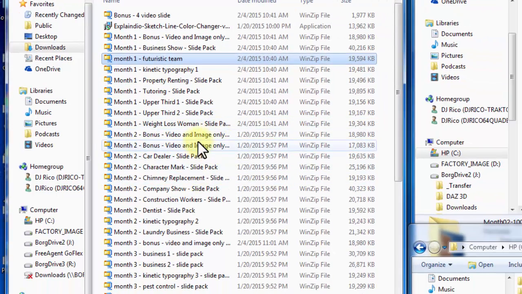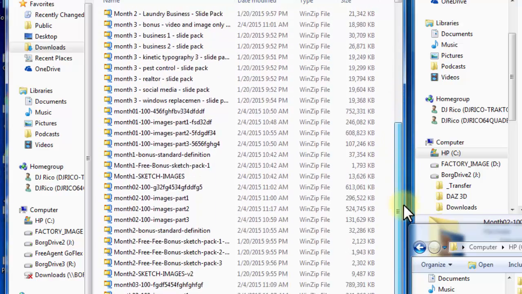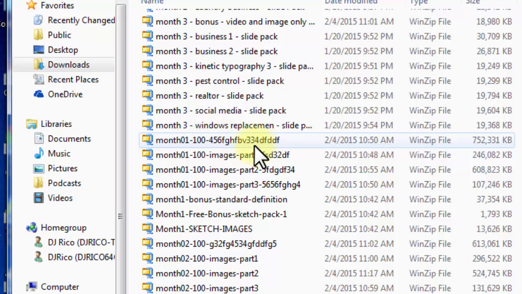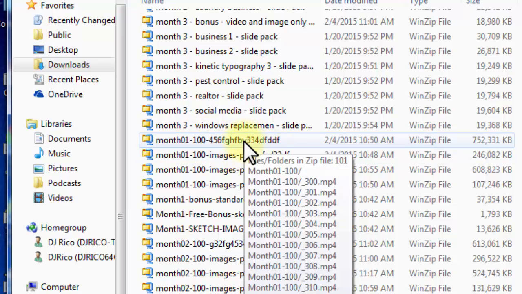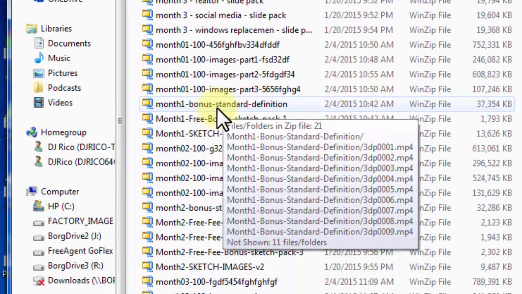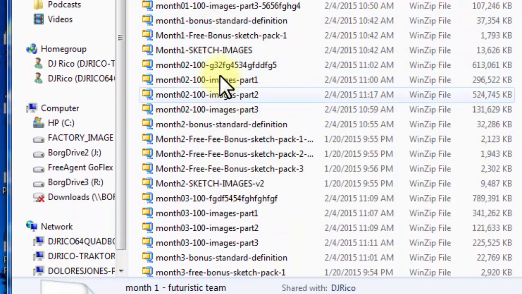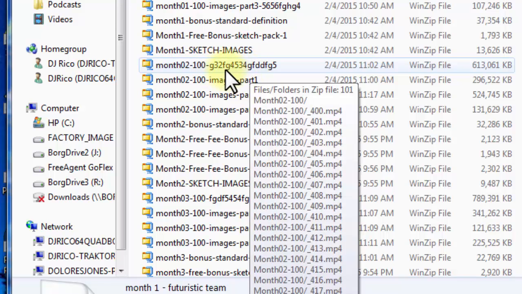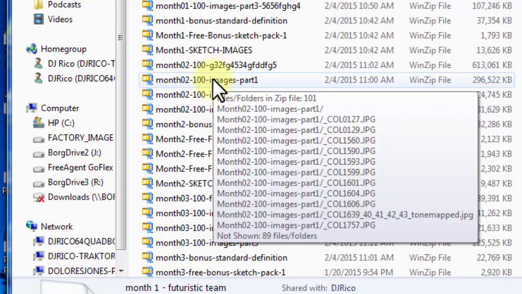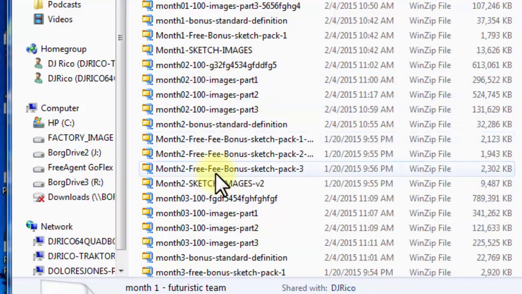He did also add the video and stills. Now these are month 3 regular stuff. This is the month 1 high def video backgrounds. These are those 3 stock video folders, and then this is a standard video download. And then it goes on: here's the high def zip file for month 2, and then these are the stock images as he has them listed on the website.